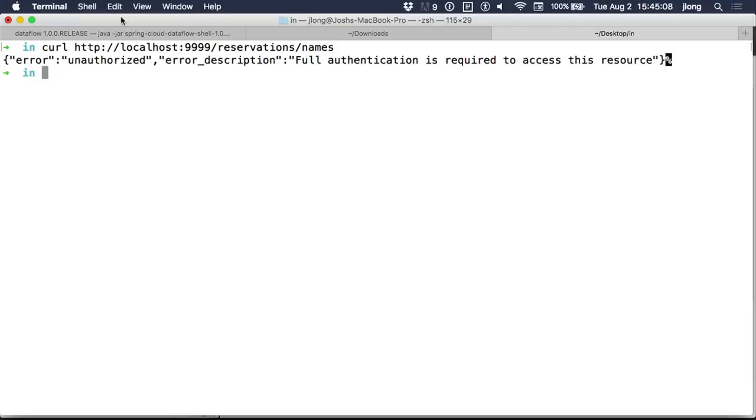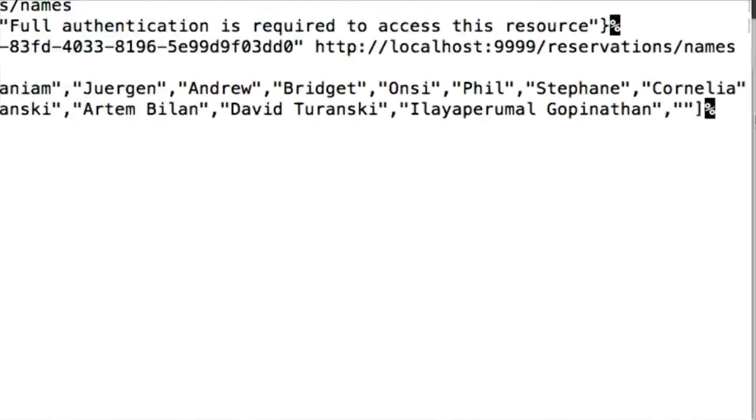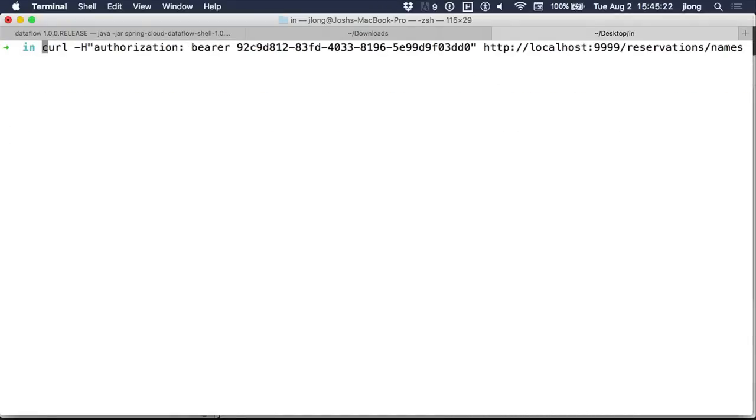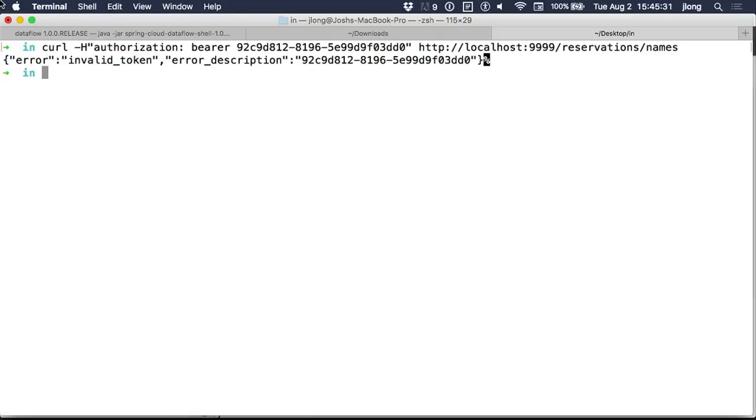So we say curl, -H. Actually, we'll just say curl http://localhost:9999/reservations/names. Now, this is me making an unauthenticated request. And it says full authentication is required to access this resource. Okay, -H authorization: bearer, paste. And there we go. Now I'm able to call the edge service and get the data back. And just to prove the negative here, we'll make the same request, except now I'll tamper with the token a little bit. And it says invalid token. So I've now protected my edge service against requests that are coming in from outside by using Spring Cloud Security.